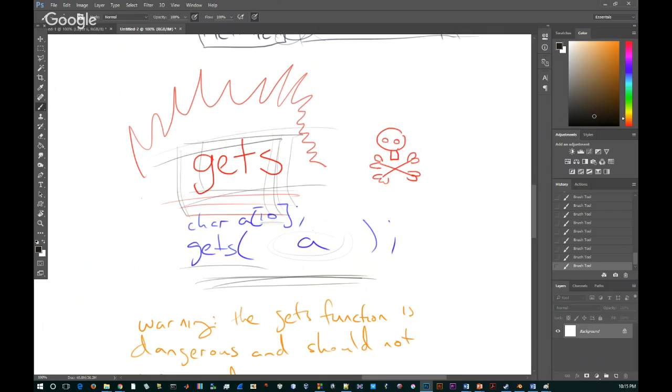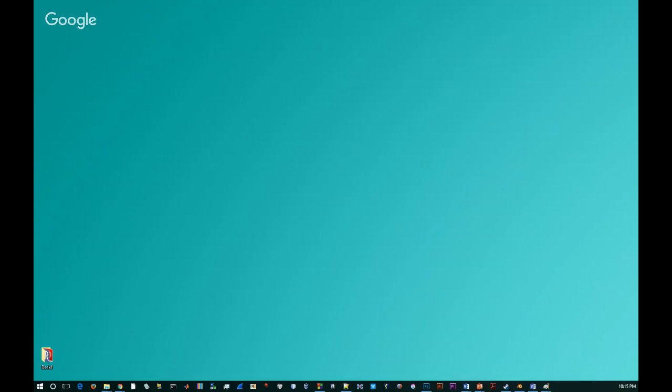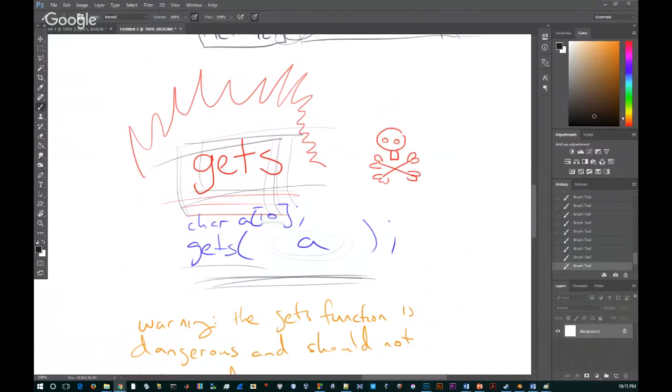So be aware of that. Now, there are ways to get around this. And this is by using fgets or sscanf or scanf.